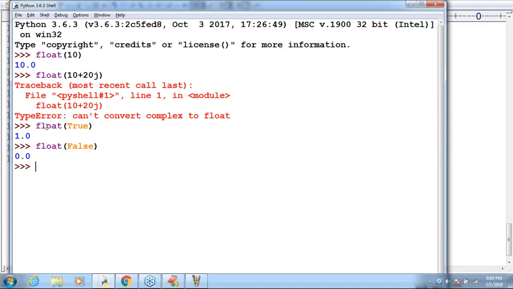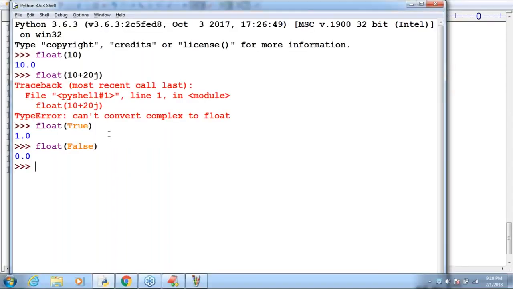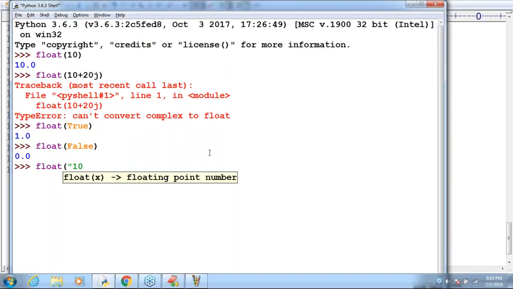Sir, that's all. Next, what about string to float? It's very important, sir. Float of string 10, I'm taking. Can you please tell what the answer is? Sir, very simple, 10.0, because at the end I have to get float. That's why float of 10, now the output is 10.0.